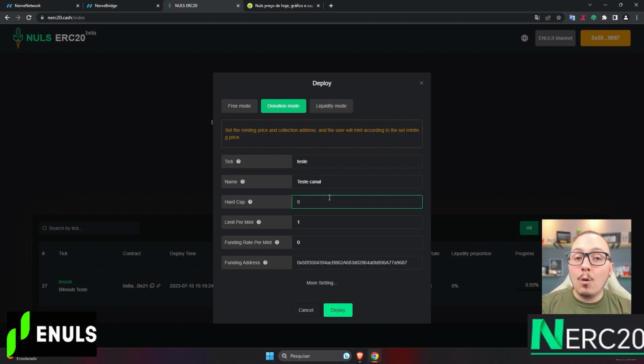Hard cap, it's the maximum supply, meaning how many tokens you want to exist in the market. I'll set the maximum supply to 100,000 tokens, okay? That's the maximum supply I want for this example. Limit per mint, this refers to how many tokens a person will receive each time they click mint and confirm the transaction. Just one? Or should it be more? Well, I'll set it to at least 100, so people can only purchase my token in increments of 100 units.